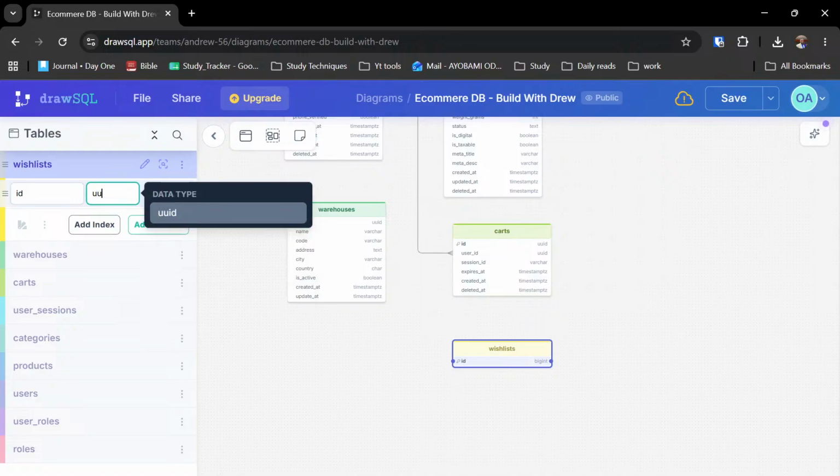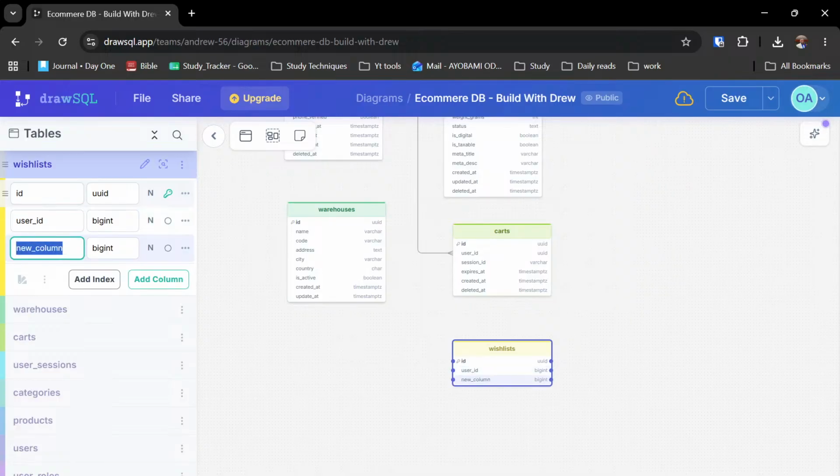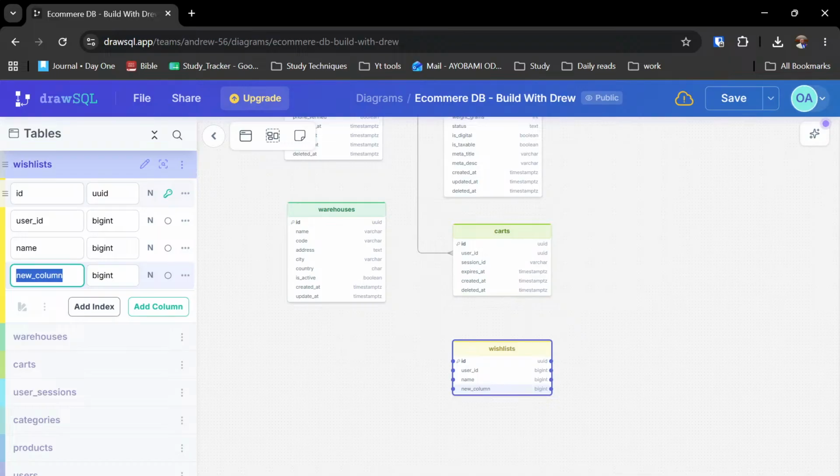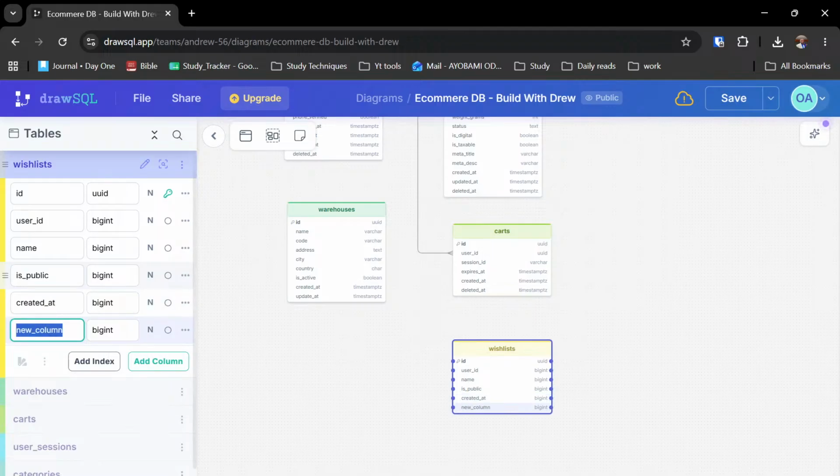So I'm having user ID here. That's what I want my user ID to always be. Then I want to have the user ID for the user that owns this wish list. Then after this user ID, I want to have the name. And after this name, I want to have something like is public. So is this wish list public? Is the user making this wish list public? Let's say you want to make a wish list public for friends or for anyone who would like to see your wish list. Just based on the feature you like your e-commerce to have.